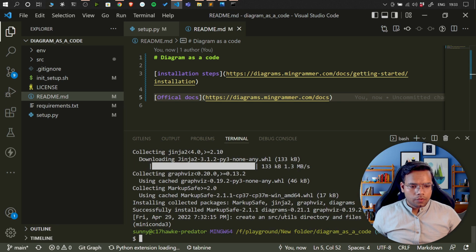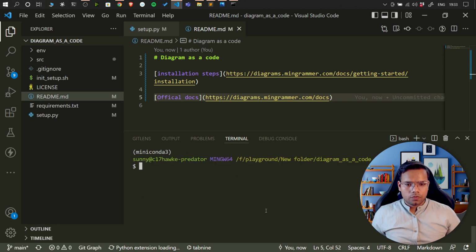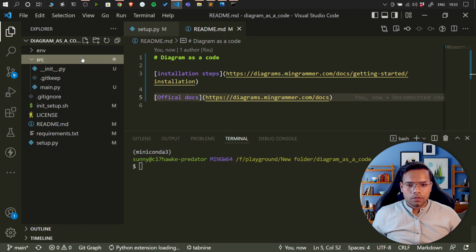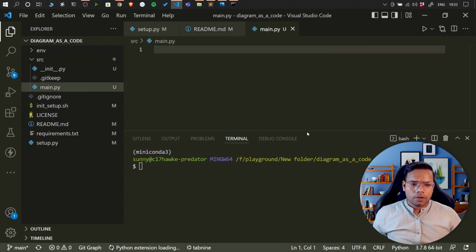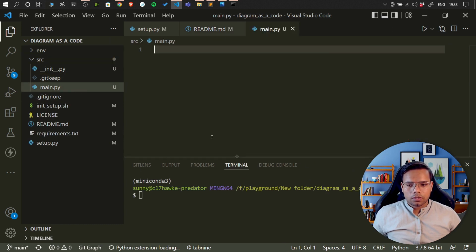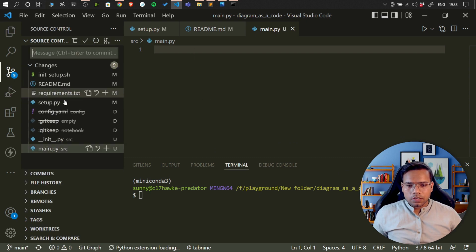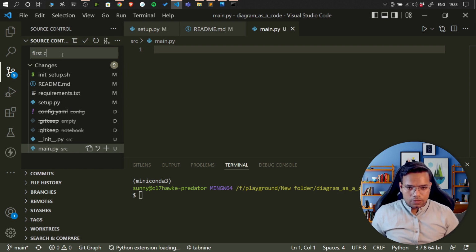So we have done all of the details, right? We have installed the things, and now what we can do is create this in the main.py file. We will try to write our code first of all. But before this, whatever changes we have made, we can simply commit those changes. So we will call it the first commit.